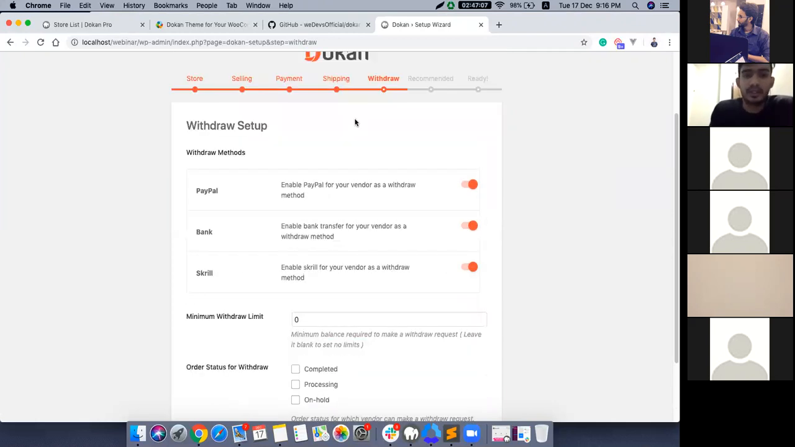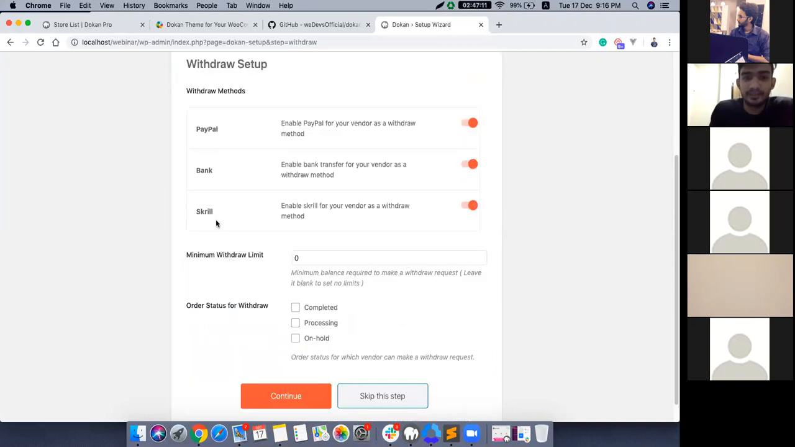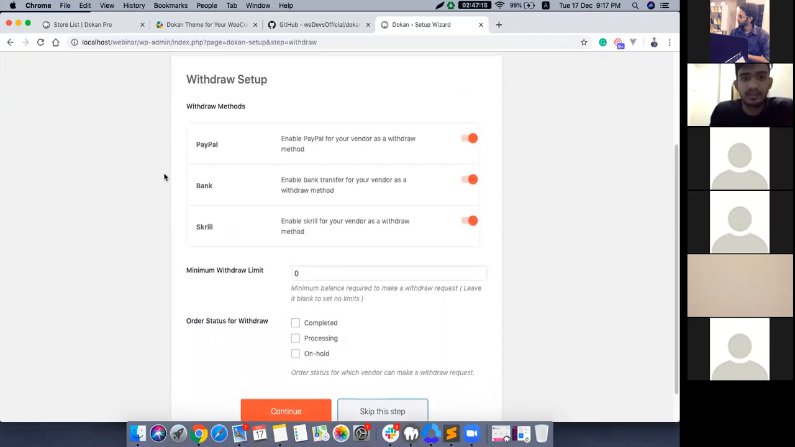So now we are at the quick setup page. You can see that all three are offline payment gateways. If you are using offline payment gateways, when a customer makes a purchase from the marketplace, the full payment will go to the admin's account, and later the seller will have to make a withdrawal request to the admin, and the admin will be sending their earning amount to these accounts like PayPal or bank.